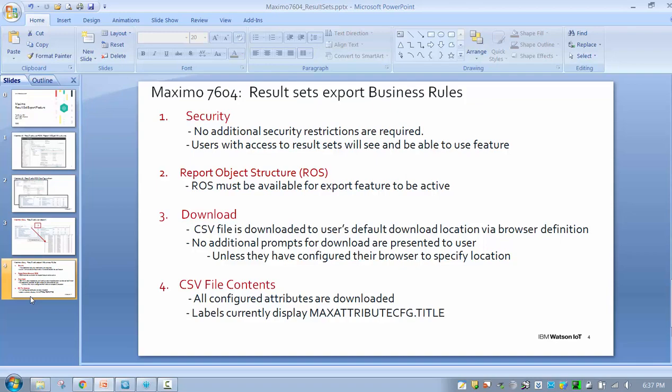Again, to repeat that, you must have a report object structure configured for the result set for the download button to be active and available. In terms of the download itself, a CSV file is produced.